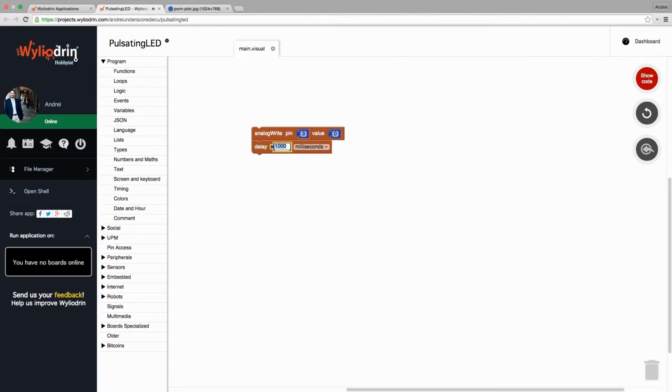Maybe 1 second is a bit too much. How about we change it to 500 milliseconds? So that's half a second. Okay, we're going to be giving it a value between 1 and 255, let's say 107, and then add another delay. And then give it the top value that the LED can receive, which is 255.